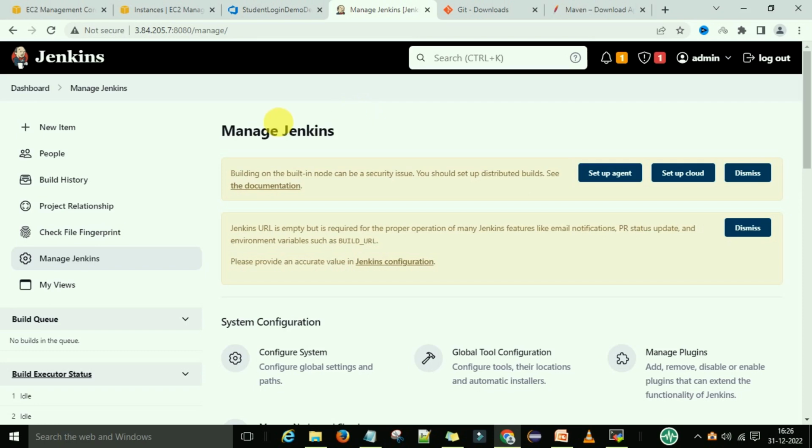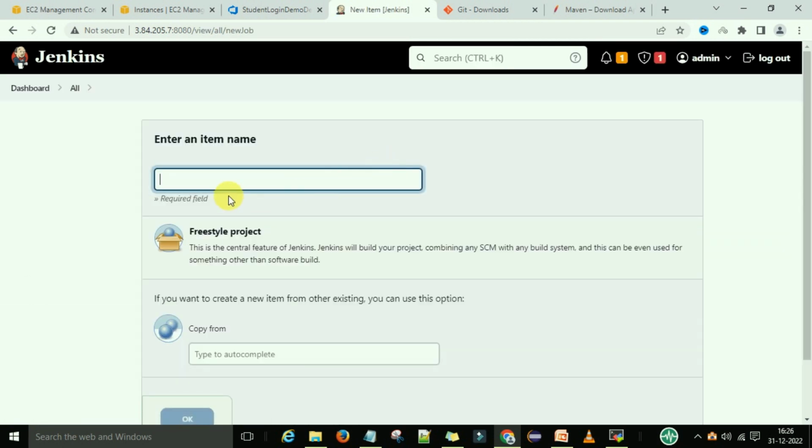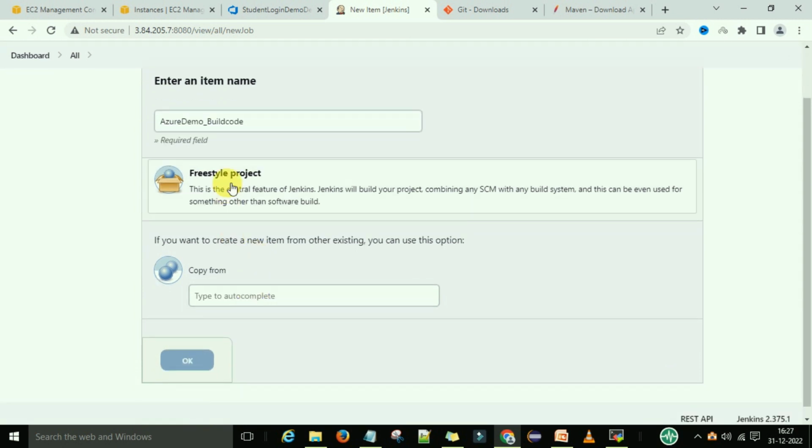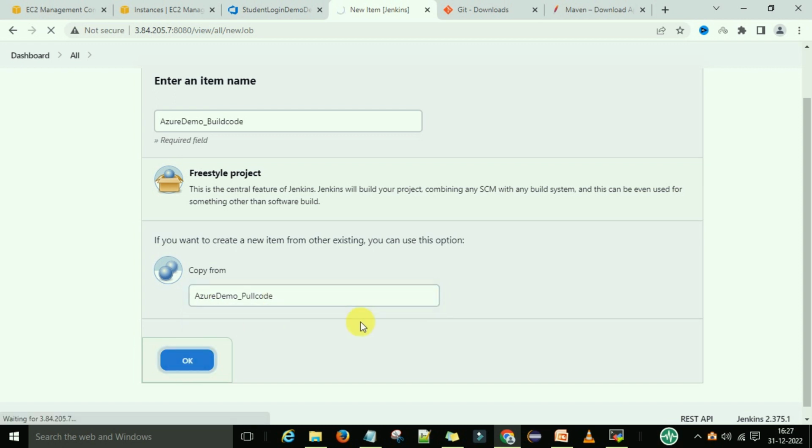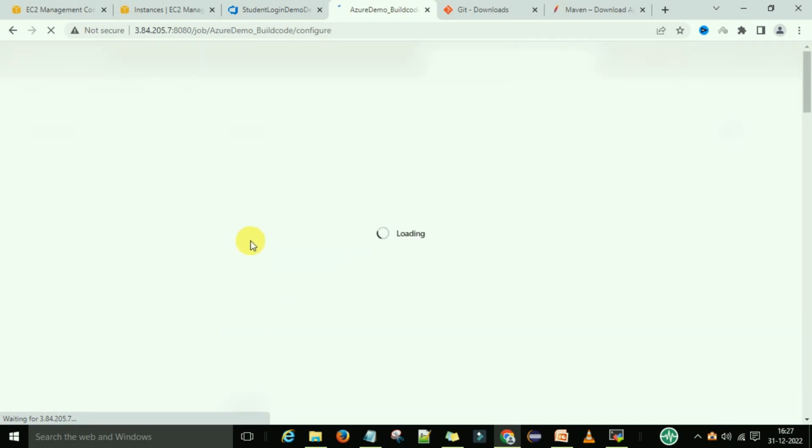Now I'm going to create a new job to build our code. For that I'm going to create a new item, or it's called the new job, and the job name is Azure Demo build code. Okay, and select, you can copy from existing configuration. So you can copy from the pull code, and then it will take the configurations from the earlier job.